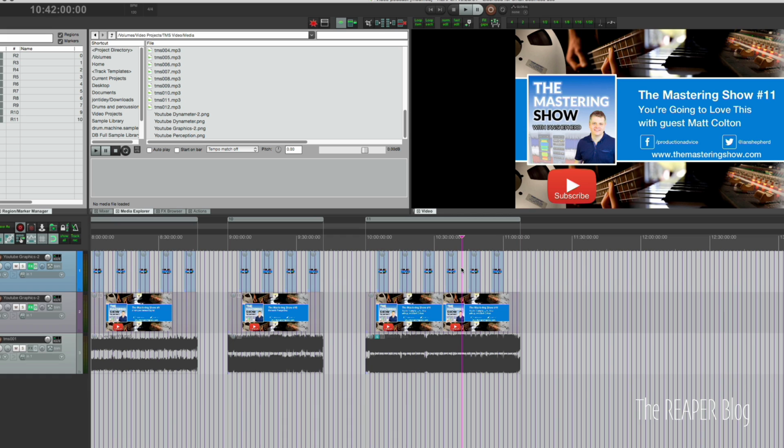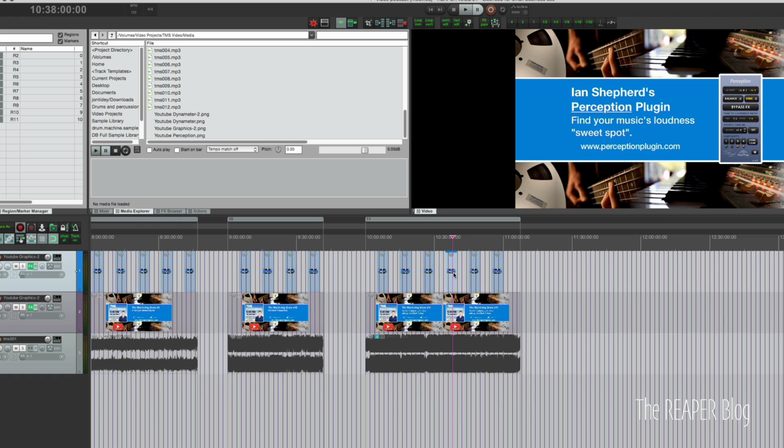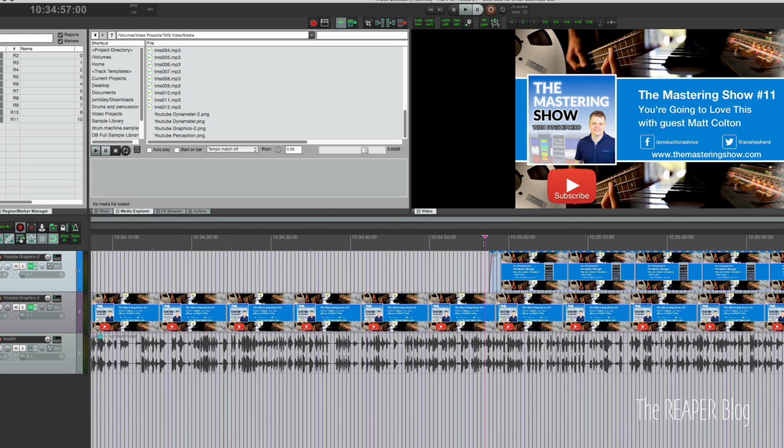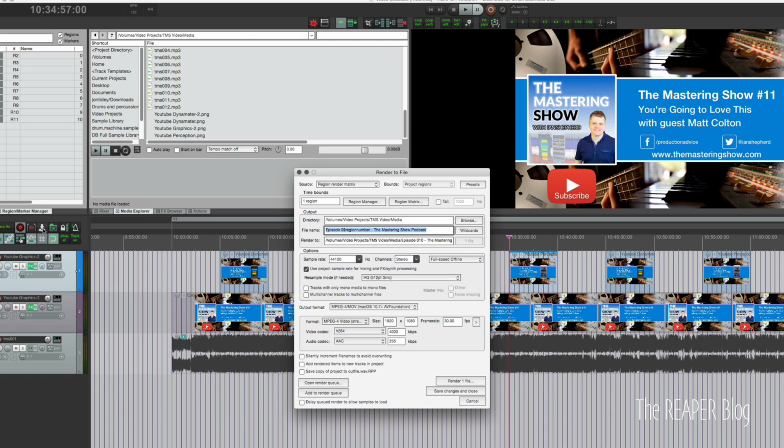Once you create your graphics, which is the longest part of the process, you just drop them in, make sure that they're looping, put in some fades so that they come in nicely from black or dissolve in from the previous image. And then you export. I would be using the region render matrix. If you only have the one video that you're exporting in the project, you could set it to master mix and entire project.